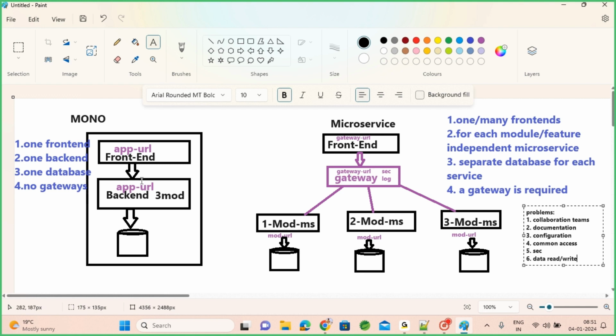You may ask, in monolithic, don't we have that issue? In monolithic, everything is available to the front end, and we don't worry about this because back end and front end will be together. One team is handling it. We need not worry about it.